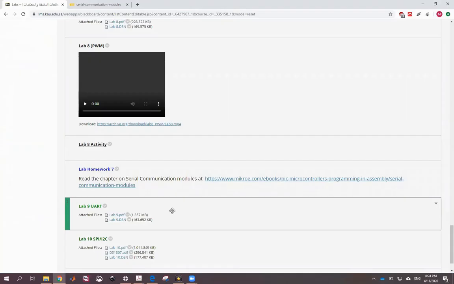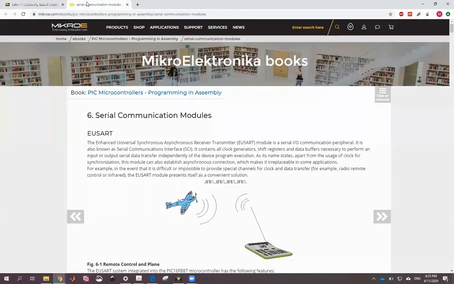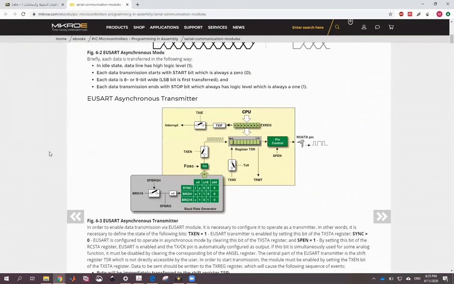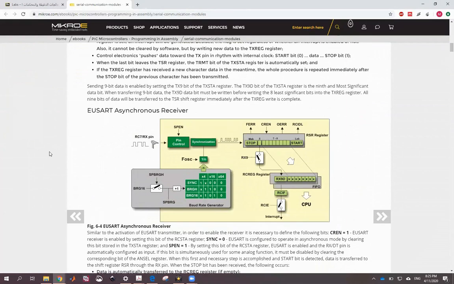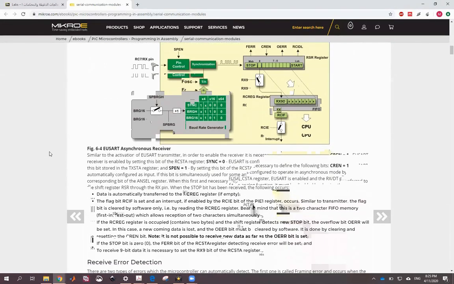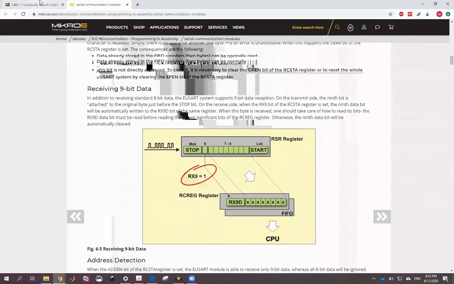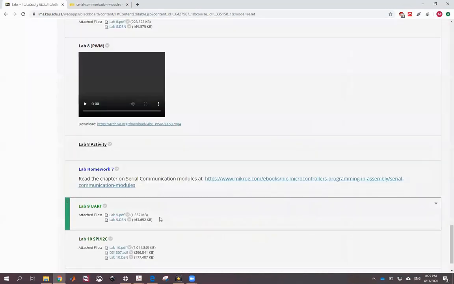Okay, so that's all for this lab. Complete the activity and complete the homework given at this link, serial communication modules. It will explain to you the working of UART in detail. It is related to the PIC18 microcontroller, but the concept is the same. You can apply the same concept for the PIC18 microcontroller as well. So complete this homework and complete the activity, and you can submit it online here on Blackboard.